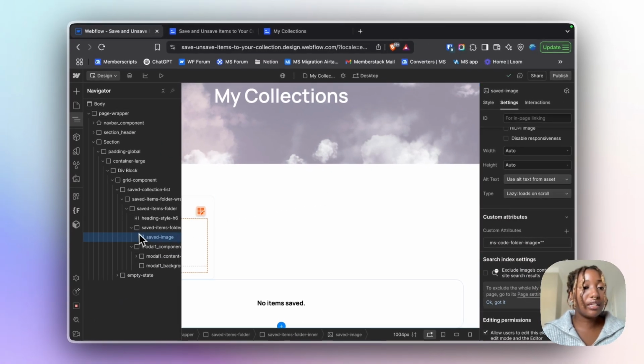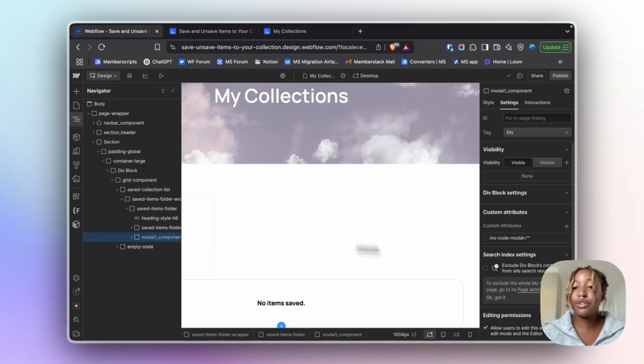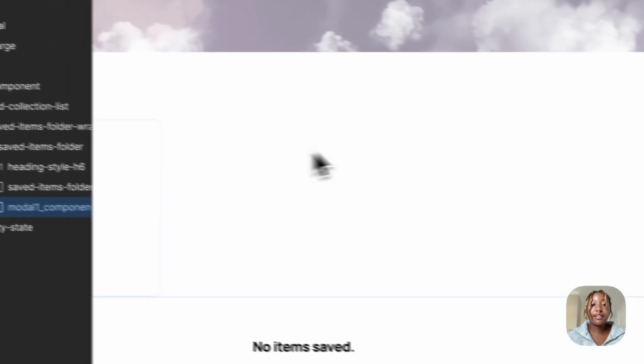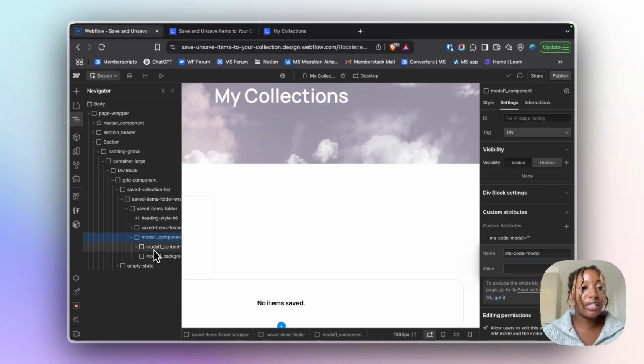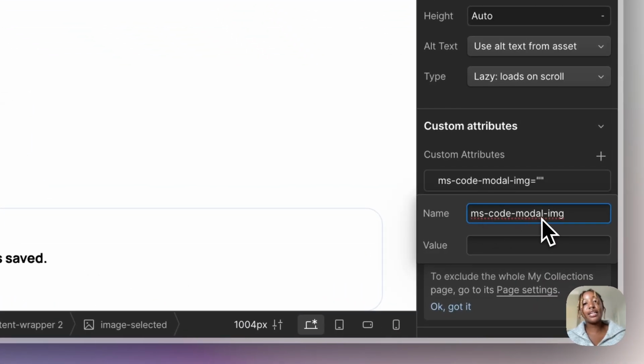Also, within this folder, you're going to want to include your modal so that when a user clicks on a certain image, the modal opens to give them the unsave button and the download button, as well as a preview of the image. Within that modal, so this modal over here, you're now going to add an attribute of MS Code modal. And then when we open up the modal again for the content, you will now see an image over here, which is the preview image. So that image will have an attribute of MS Code modal image.